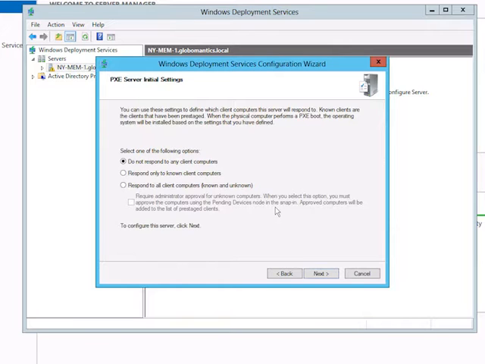Now is where I get to decide, well, how do I want this server to respond to clients right now at this point? The default is do not respond to any client computers. What we're saying is don't respond yet. Right? You might be thinking, well, why the heck would you set this up but not respond to any clients? You may not want the clients that are out there who may be PXE booting to connect with this server while we're in the middle of setting it up. So you may, by default, say, no, don't respond yet. When I'm done configuring it, I will change this setting. And I will show you how we do that.